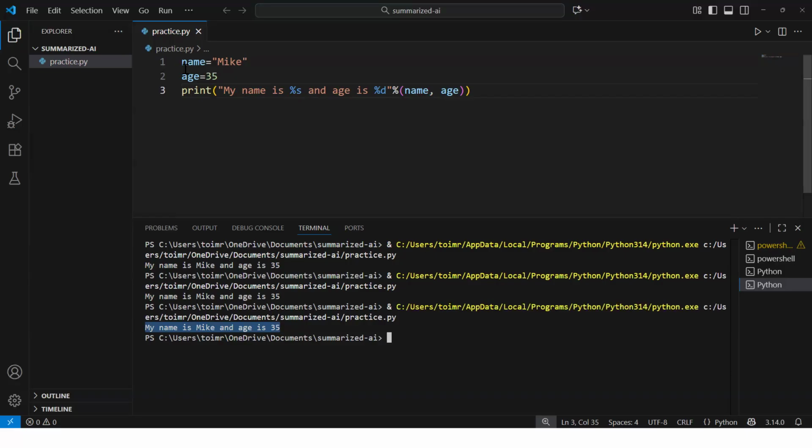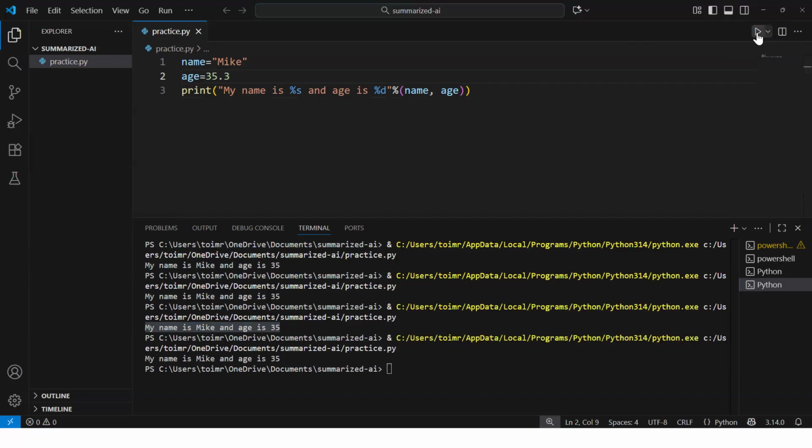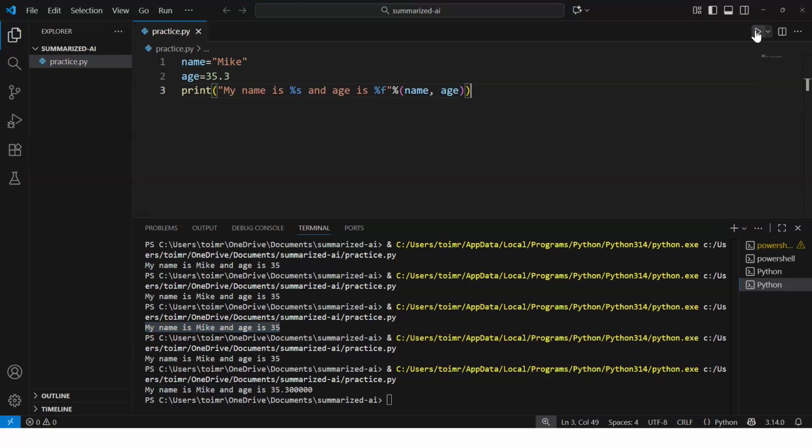Good. Now, the way we have used percent s and percent d, we also have percent f for float. So if you see here, now if I make age a float, 35.3, and try to run, let's see the output. It gave me the output 35, like an integer, because we have taken percent d. Now I say percent f. Now let's see what happens. It printed the number in float having decimal values.